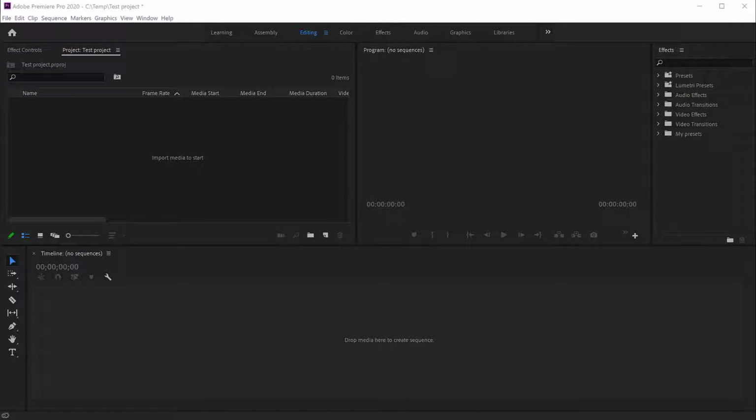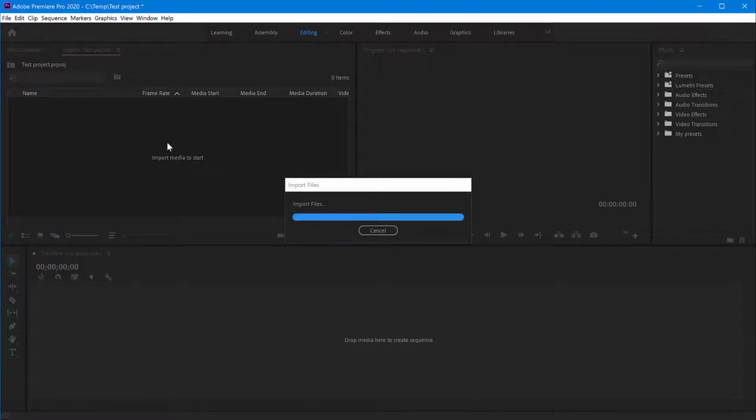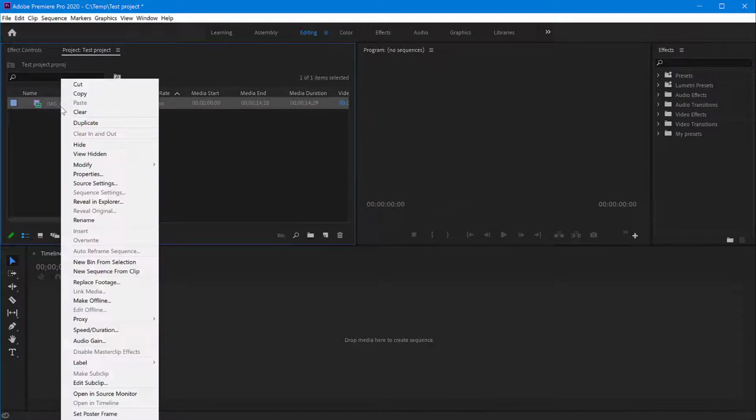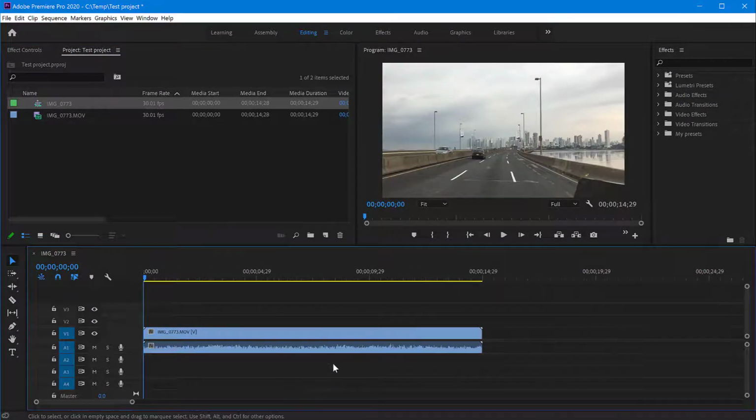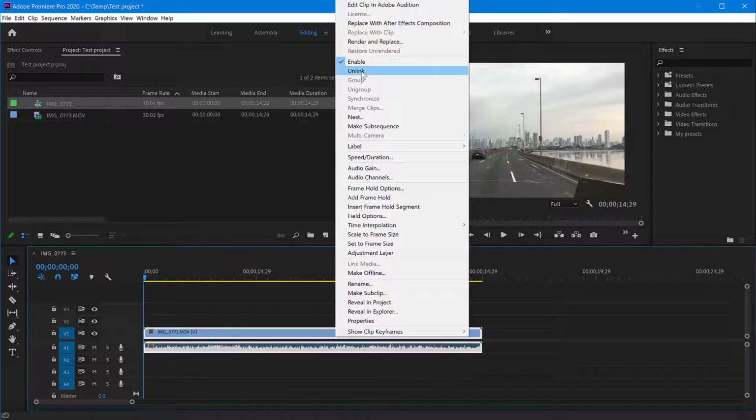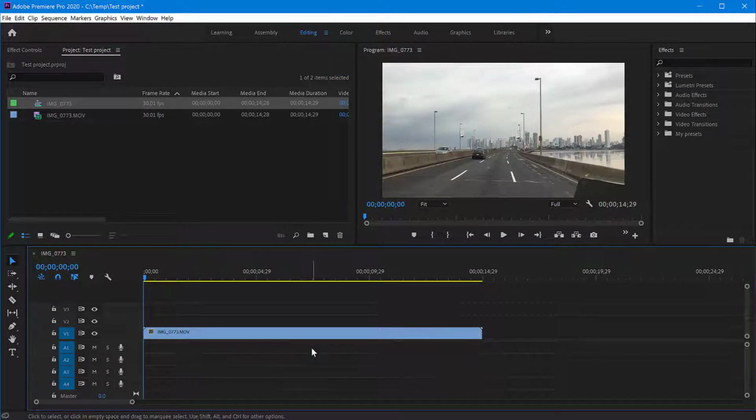It's part of the Adobe suite, and I've just opened a new blank project in Premiere. In my project media I'm going to import a video clip, import media, and from this video clip I'm going to create a sequence, new sequence from clip. For the sake of this demonstration, I'm going to remove the audio so we don't have any audio going on.